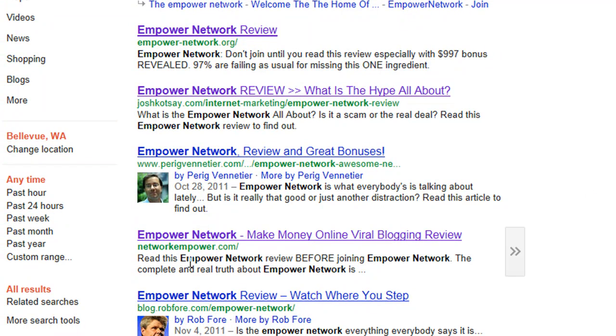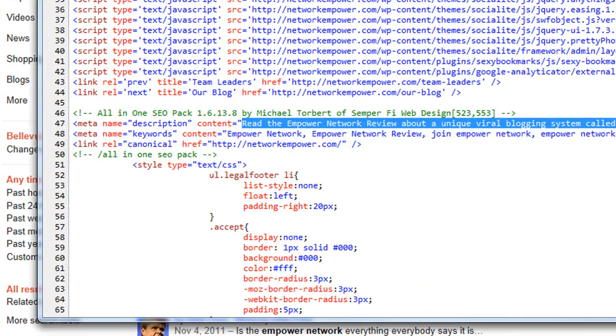Okay. Yeah, read this Empower Network review. And if it doesn't, it's just choosing it from somewhere else on the page because it doesn't have to use the meta tag description, but often it will. So the meta tag description is important, and also you want this varied.